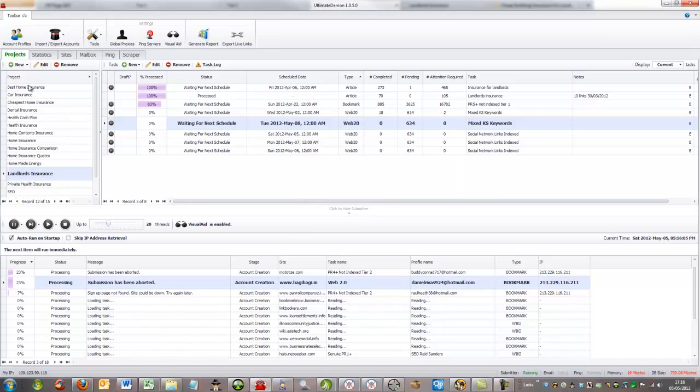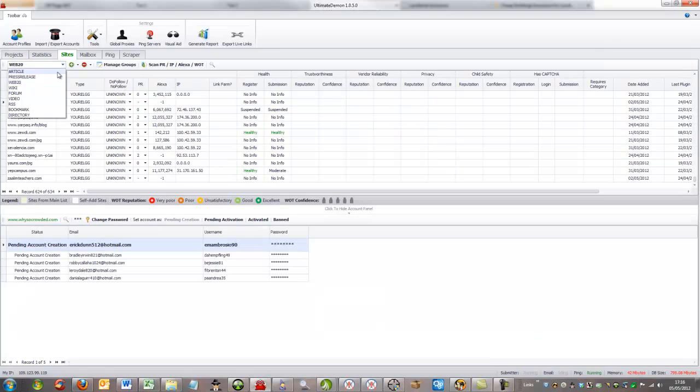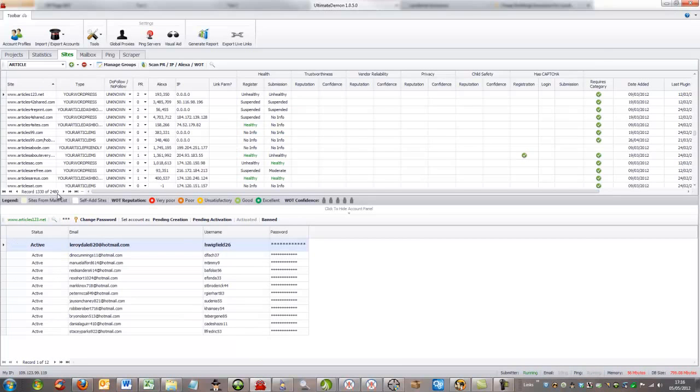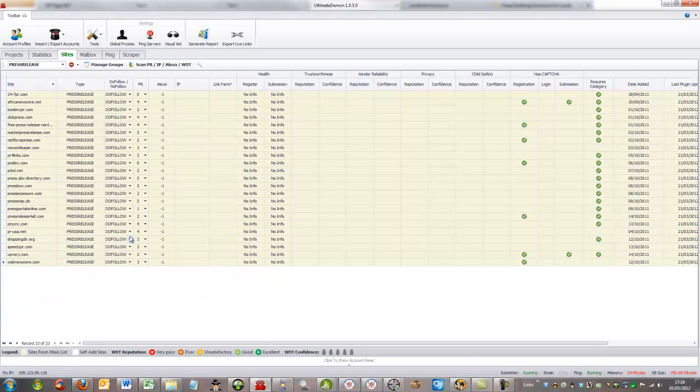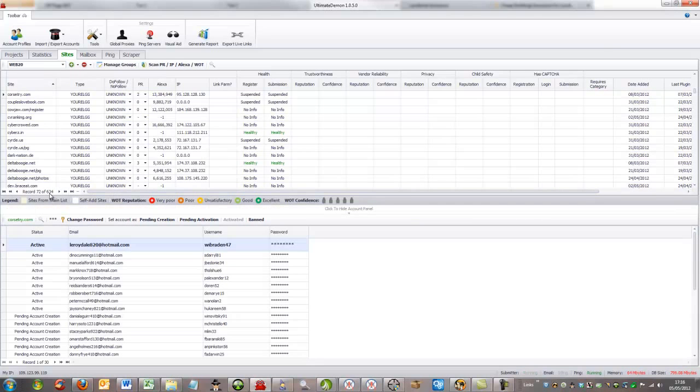Because within Ultimate Demon, if I give an example of what's going on at the moment, my Web 2s I've got... let's start here with the articles. So articles, 2,400 sites. Some of those have similar IP addresses, but the majority of them have different IP addresses. Press release, it's got its standard database in there, so I've not added any more sites to this, but there's 23 sites in there, which ain't bad. Web 2s, these I actually harvested and added myself, so I've got just over 600 Web 2 sites, which are basically social network sites.